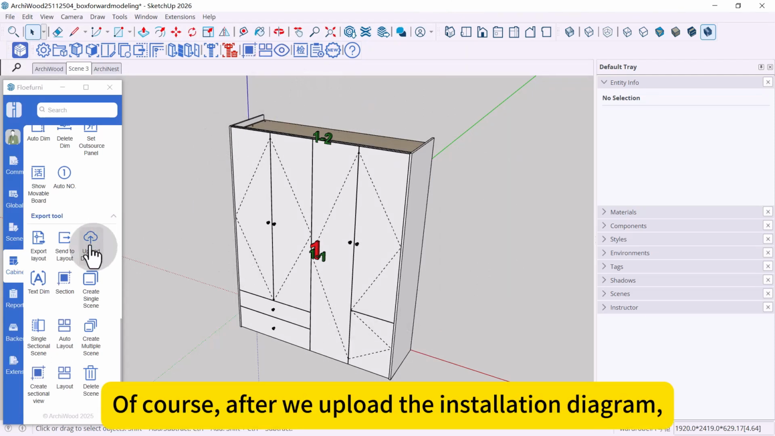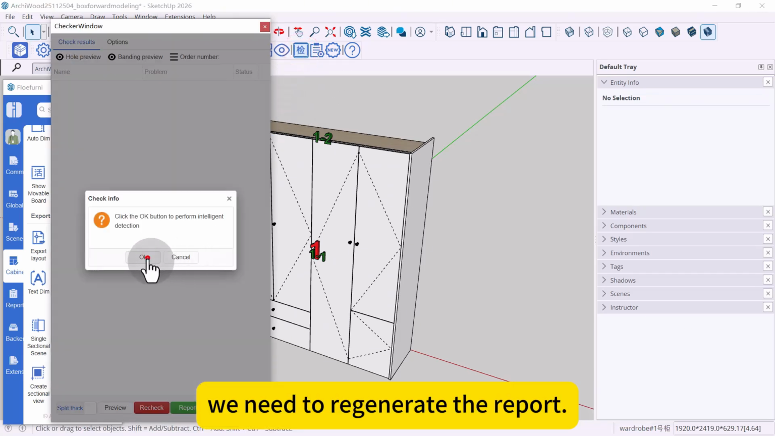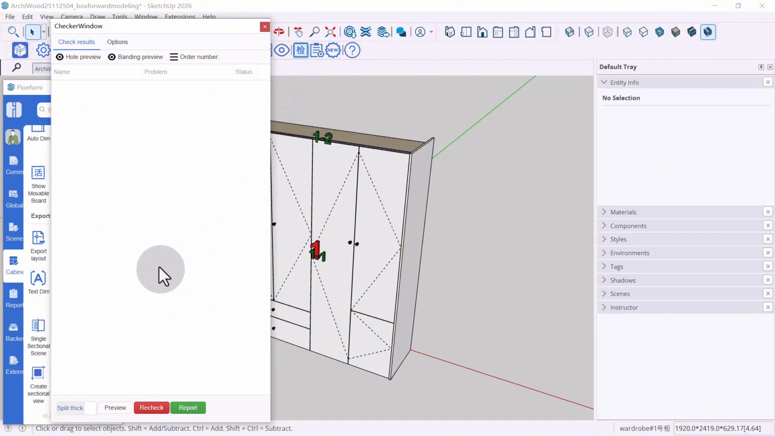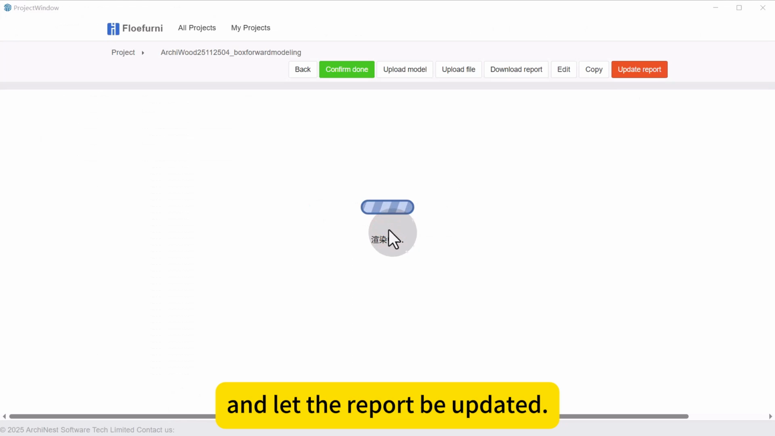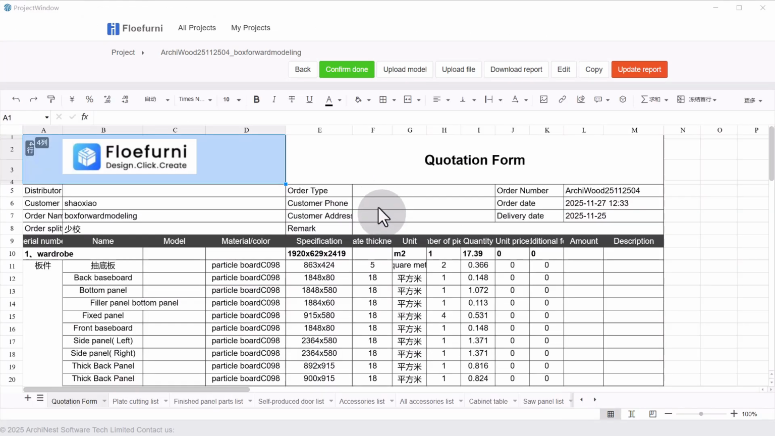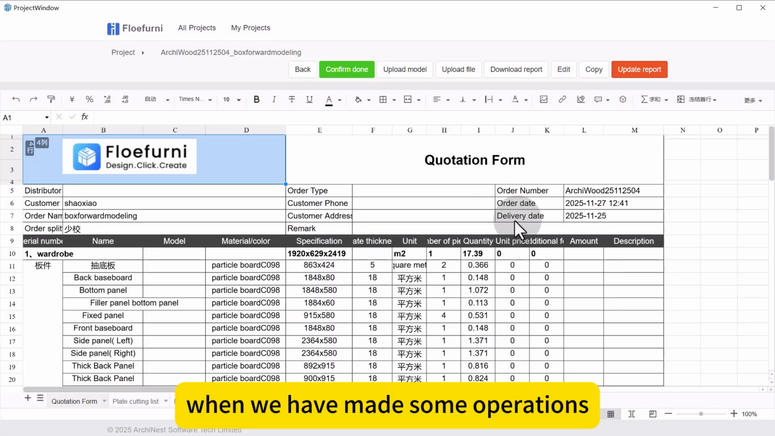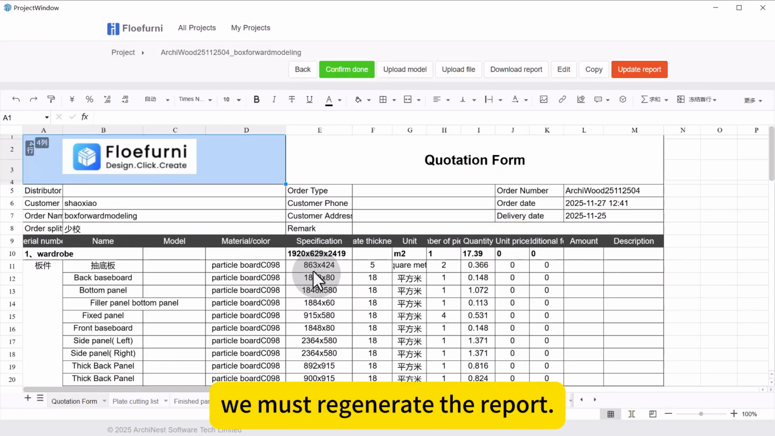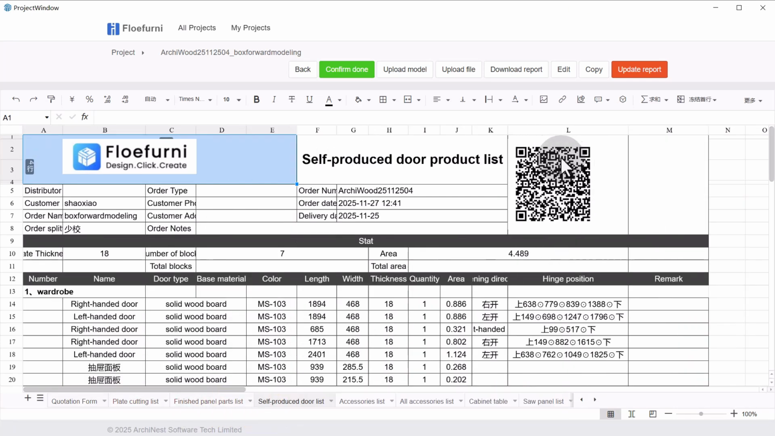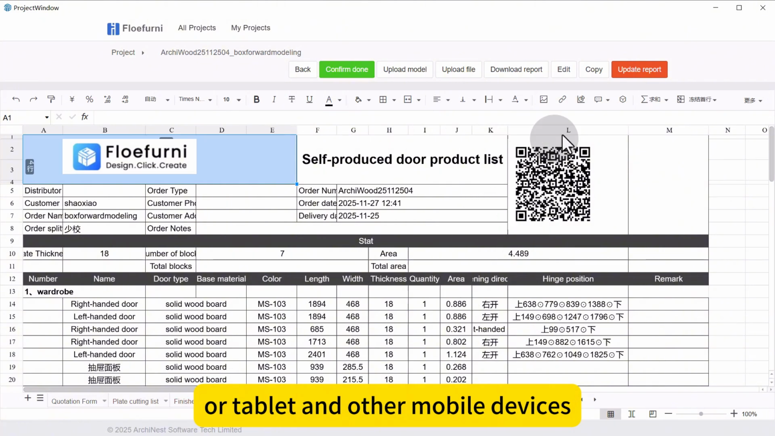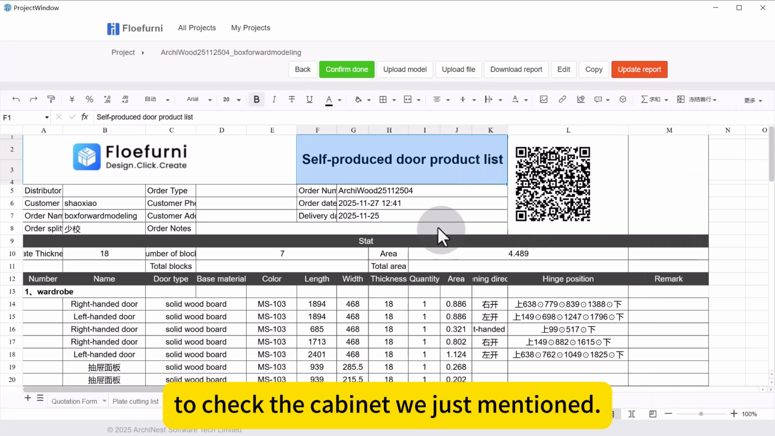Of course, after we upload the installation diagram, we need to regenerate the report. So we need to click on the report again and let the report be updated. This also shows that when we have made some operations or modifications, we must regenerate the report. OK, at this time, we can use our mobile phones or tablets and other mobile devices to scan this QR code to check the cabinet we just mentioned.